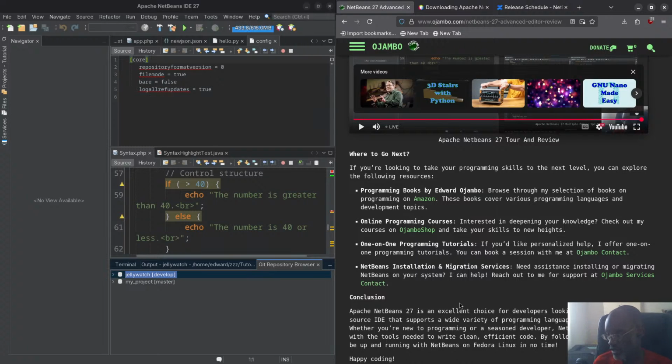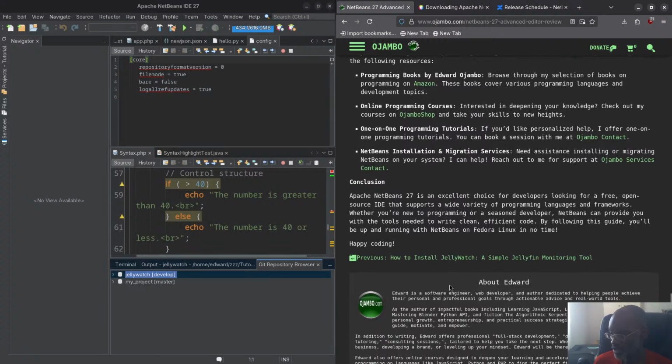So, conclusion: Apache NetBeans 27 is an excellent choice for developers looking for a free open source IDE that supports a wide variety of programming languages and frameworks. Whether you're new to programming or a seasoned developer, NetBeans can help you with the tools needed to write clean, efficient code. By following this guide, you'll be up and running with NetBeans on Fedora Linux in no time. Happy coding.